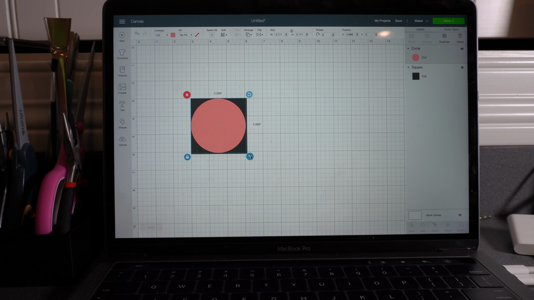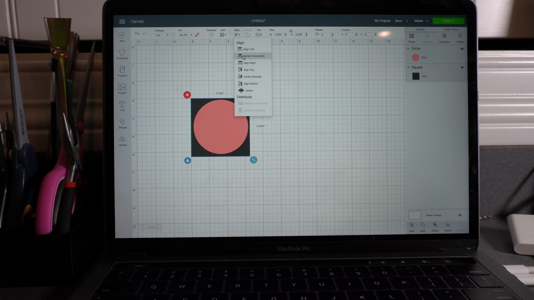So we're going to make the square just a smidgen bigger. And we're going to put this right in the middle. And to do that, you're going to go up here to align and center. Ta-da, it is centered. So then you're going to select both the circle and the square.